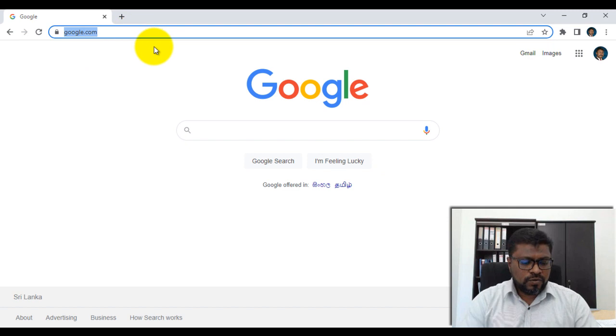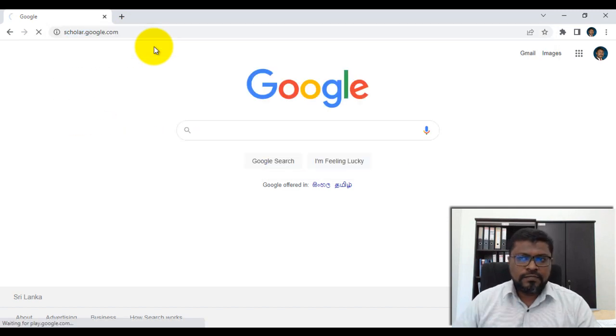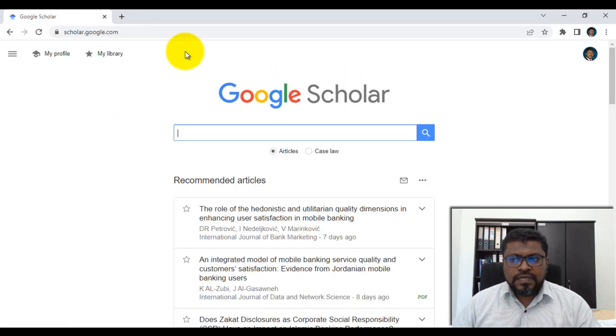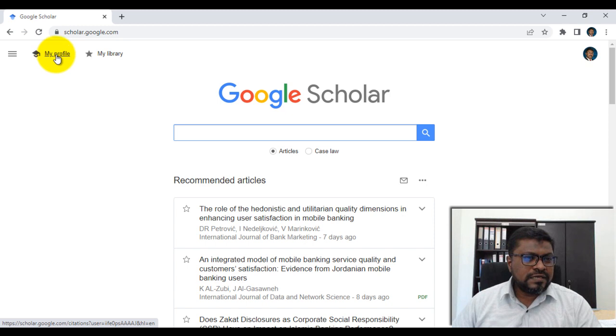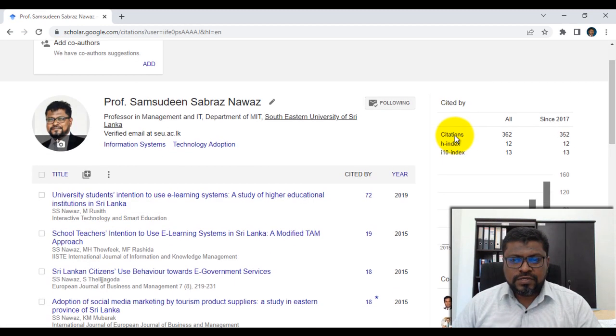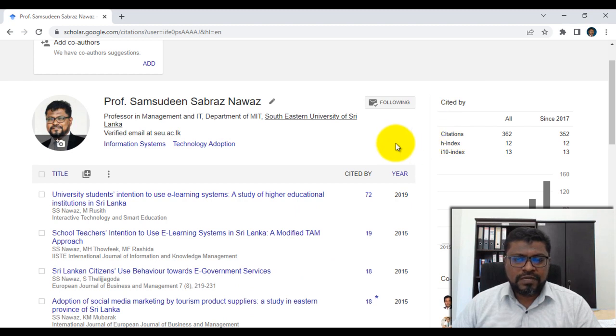So let me go to Google Scholar and make sure you are in your profile page, which means this icon means that you are already logged into your Google account, and click on this my profile link. You will get to see your profile, and sometimes you might find there are some articles that are not yours and that are polluting your profile.